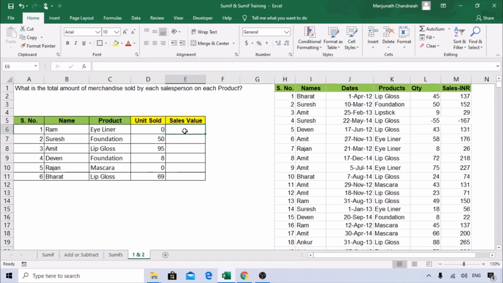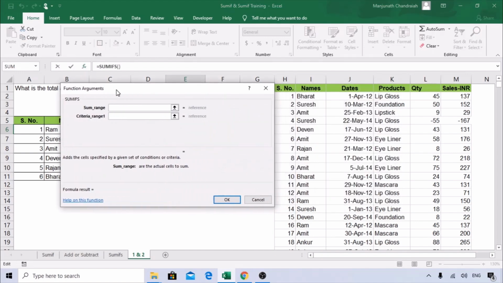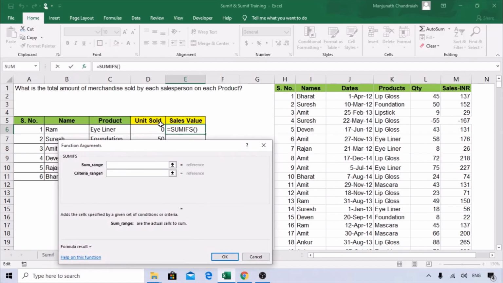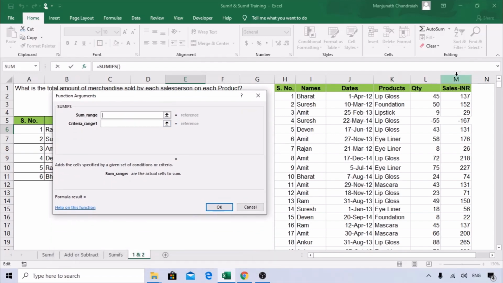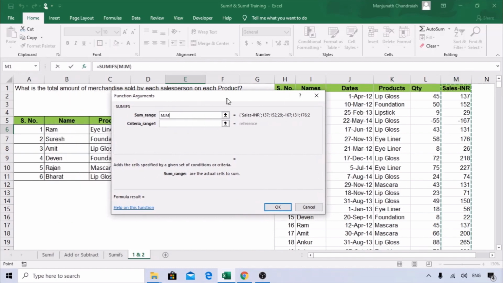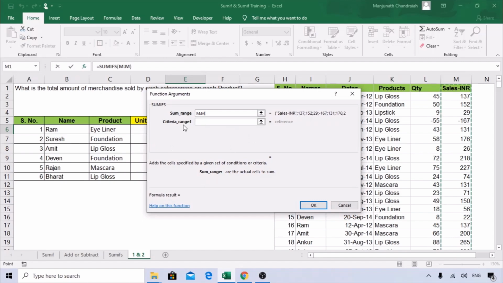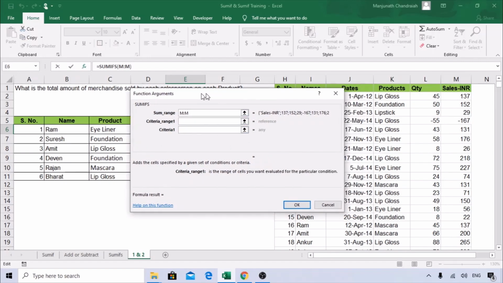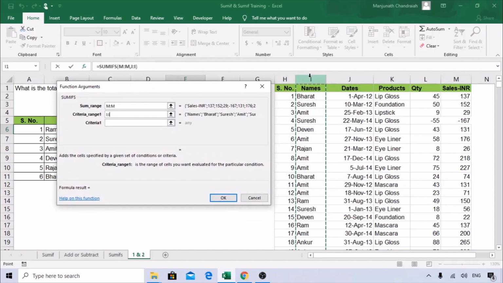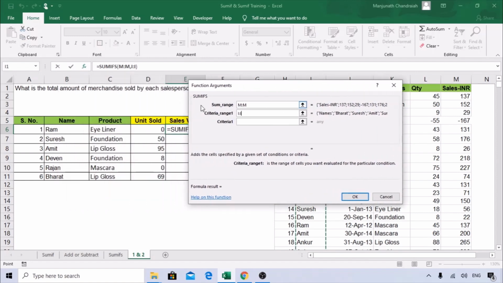So it's very simple. Let's put the same thing for the sales values. SUMIFS, open bracket. So it says sum range because we are trying to sum the sales values, nothing but the M column. As it says range, I'm going back to the master file. First criteria is name, again it says range. So I'll go to the master file, select the name range. In that, what we are trying to look for is Ram.